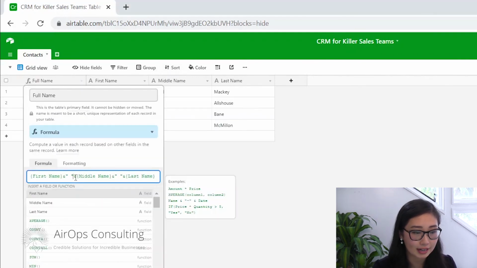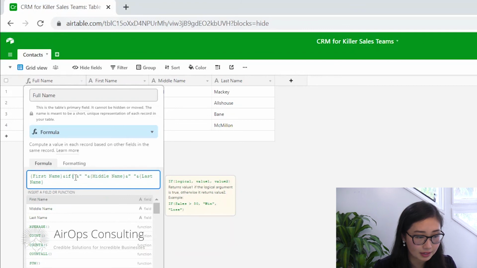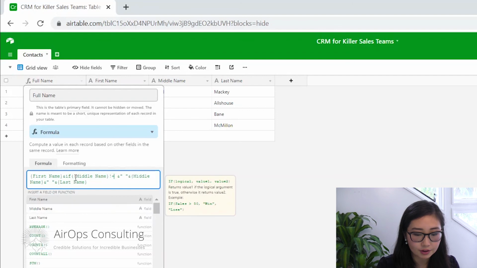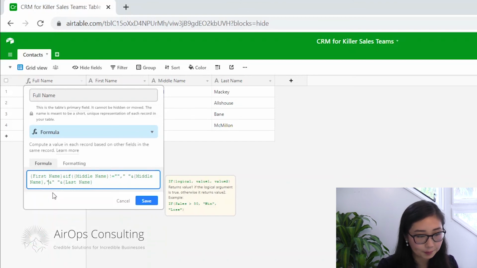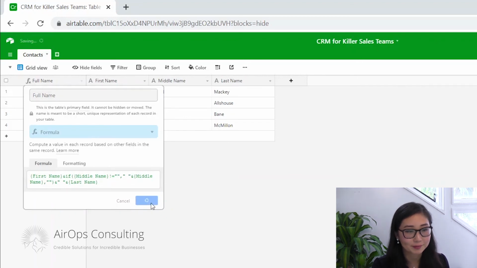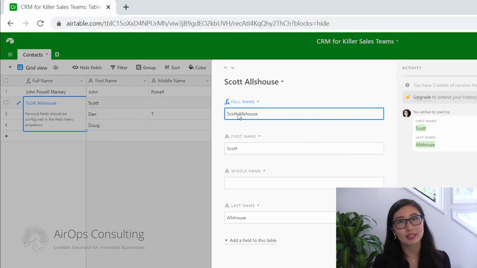The way we're going to adjust that is with an if statement. And let's go ahead and add that in. So let's start this if statement here. And we want to say if the middle name is not blank, then go ahead and add a space and a middle name. And if it is blank, then put nothing at all inside. And let's take another look. So now we see that Scott's name only has one space in it.